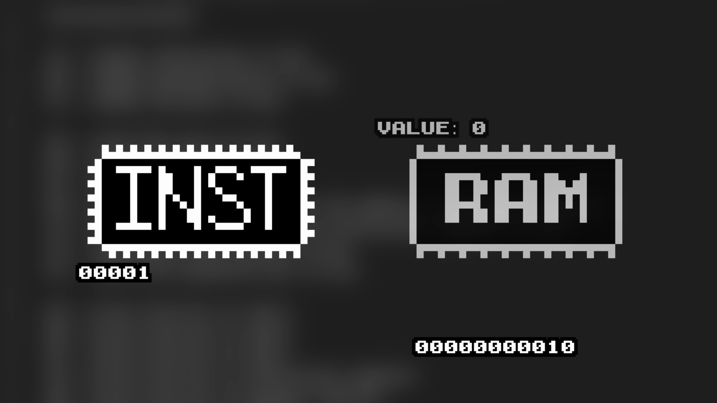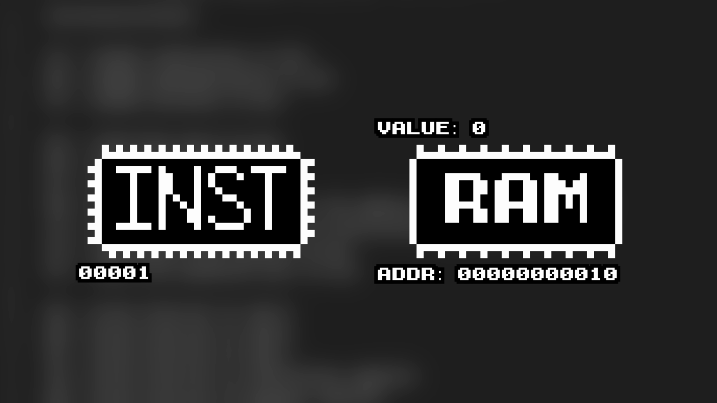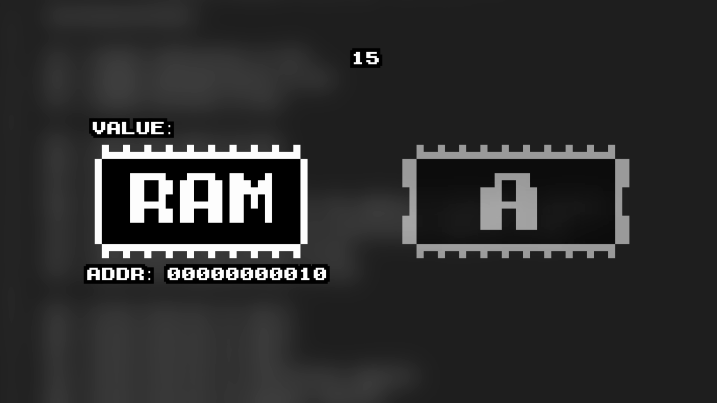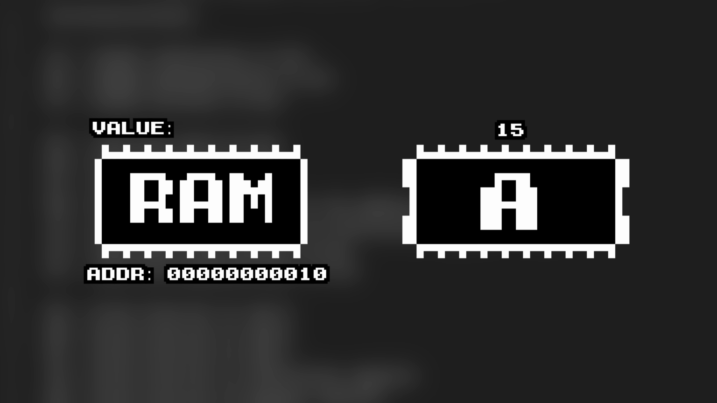And then it writes that address into the address register. This changes where the RAM is pointed to. So now instead of pointing to wherever it was before, it points to the address that we're talking about. After both of those are done, in the next step, it will read from that memory location and it will write the value into A.